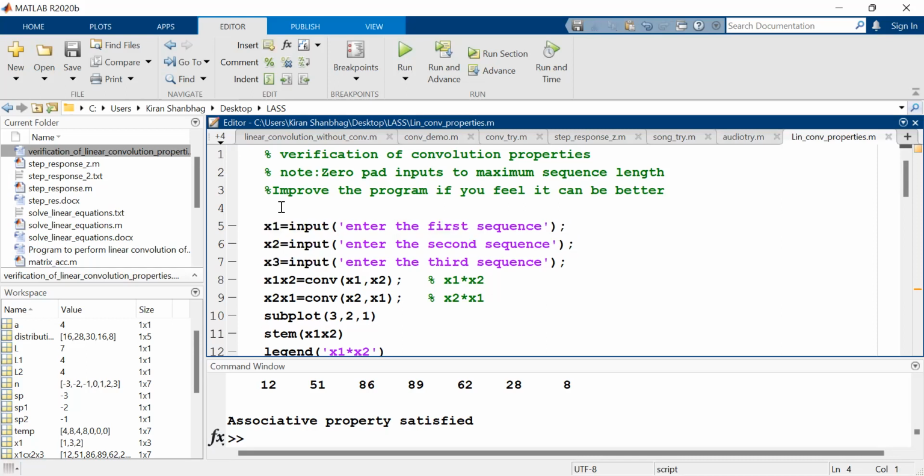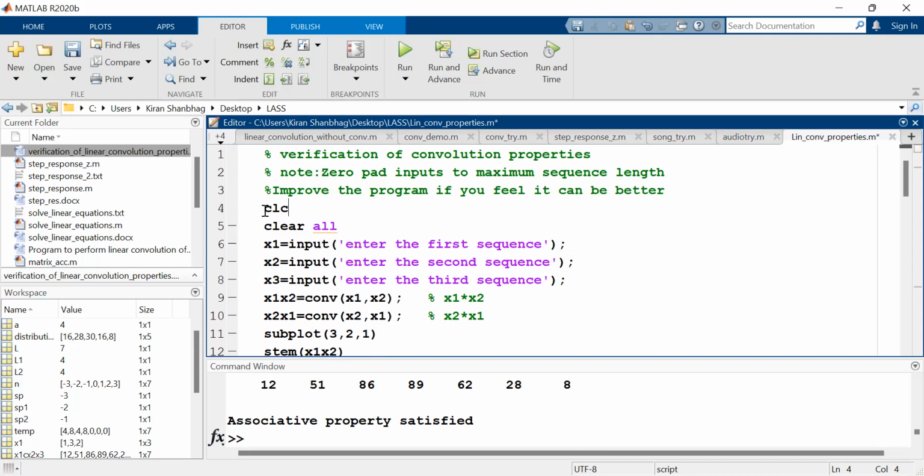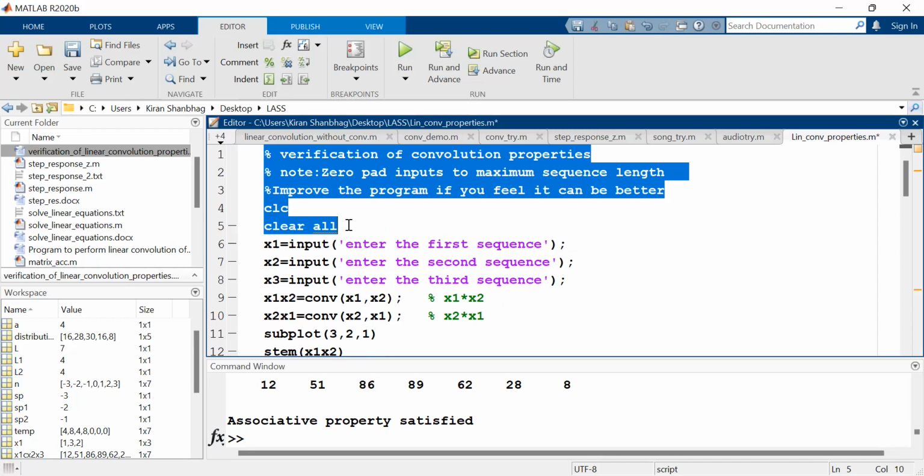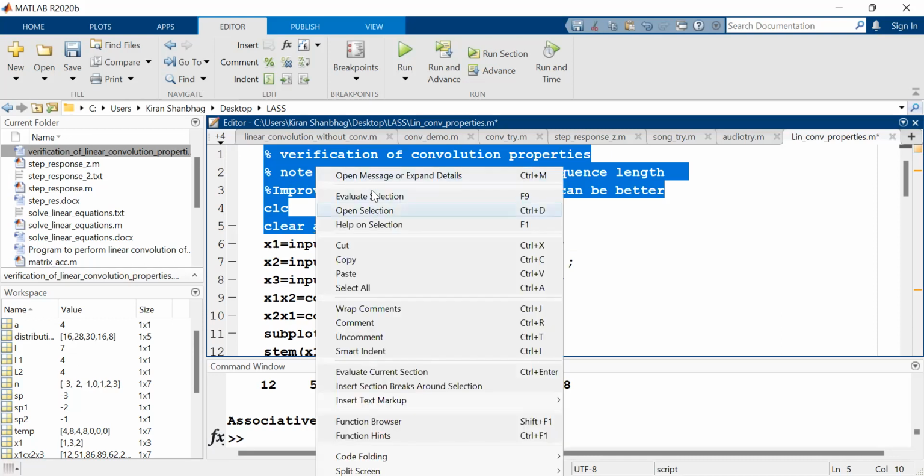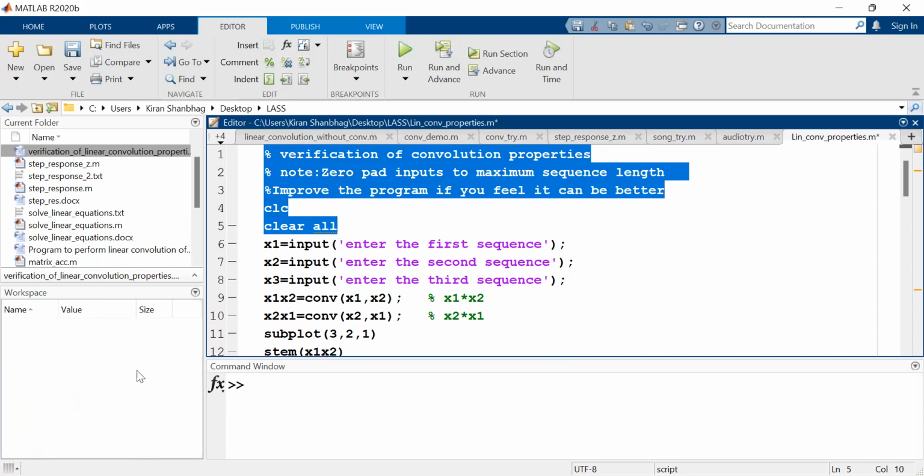First let me have a clear all. It's better to have clear all as my command, because there are so many previous variables in my workspace, so it's a clutter for me. And one clc, so that this screen is also clean. Let me execute those so that my workspace has become clean. Now you can see my workspace is clean. Now let us get started.